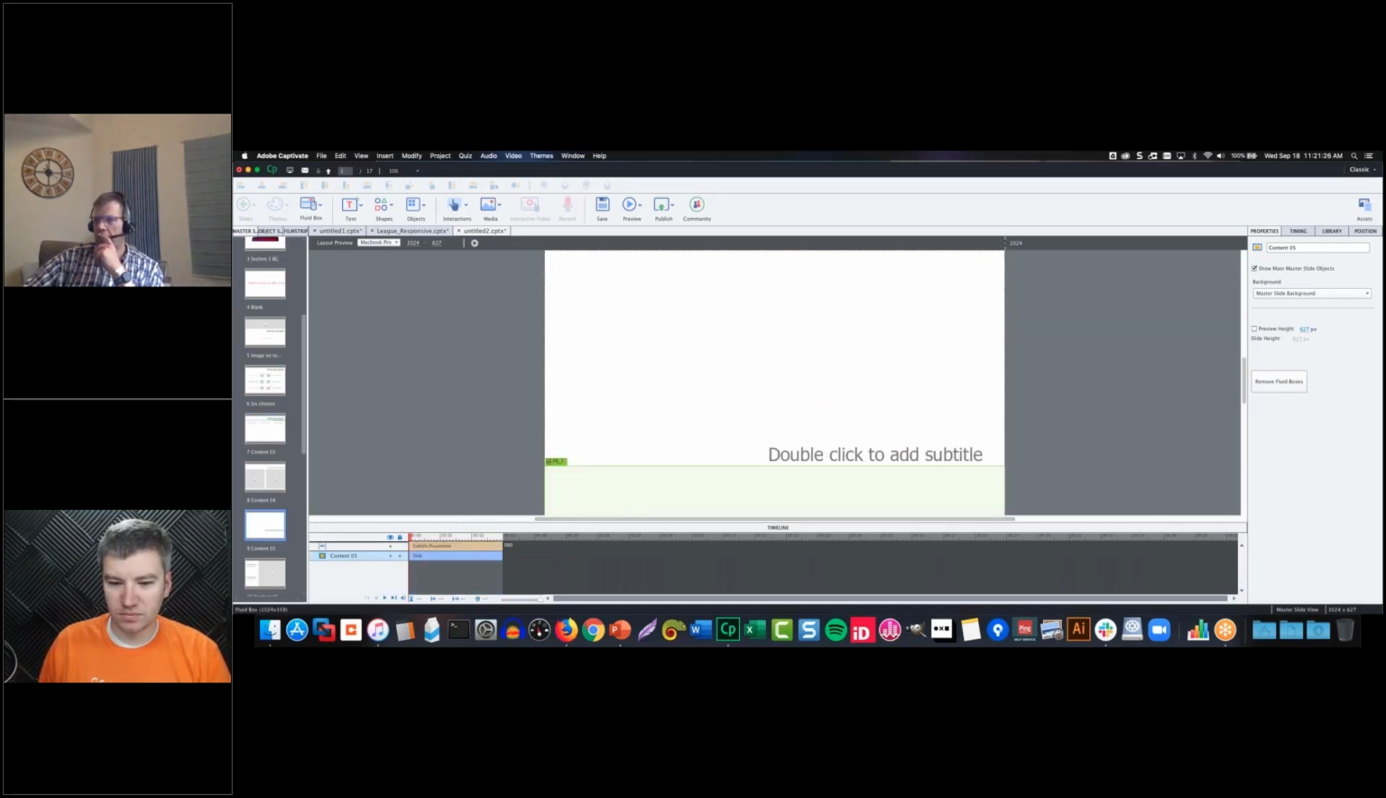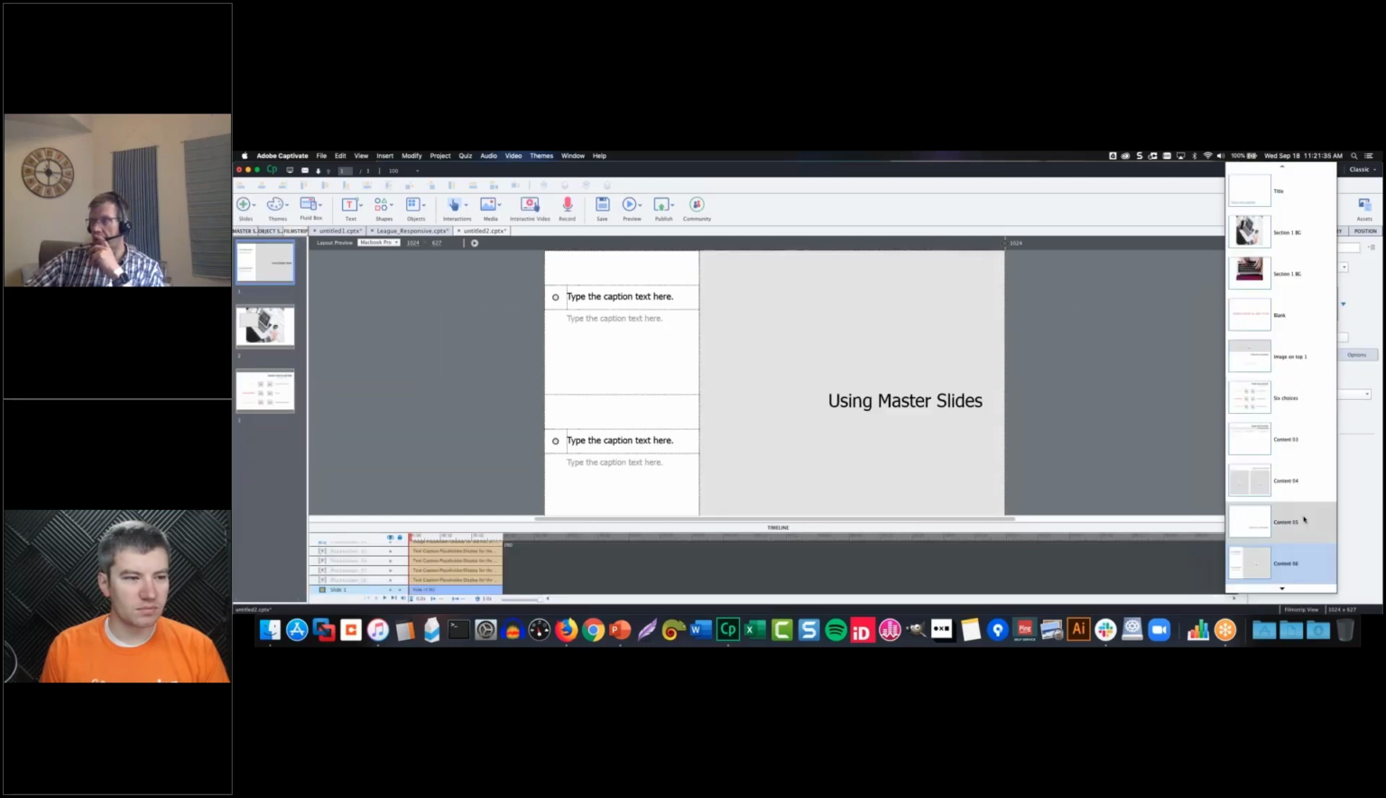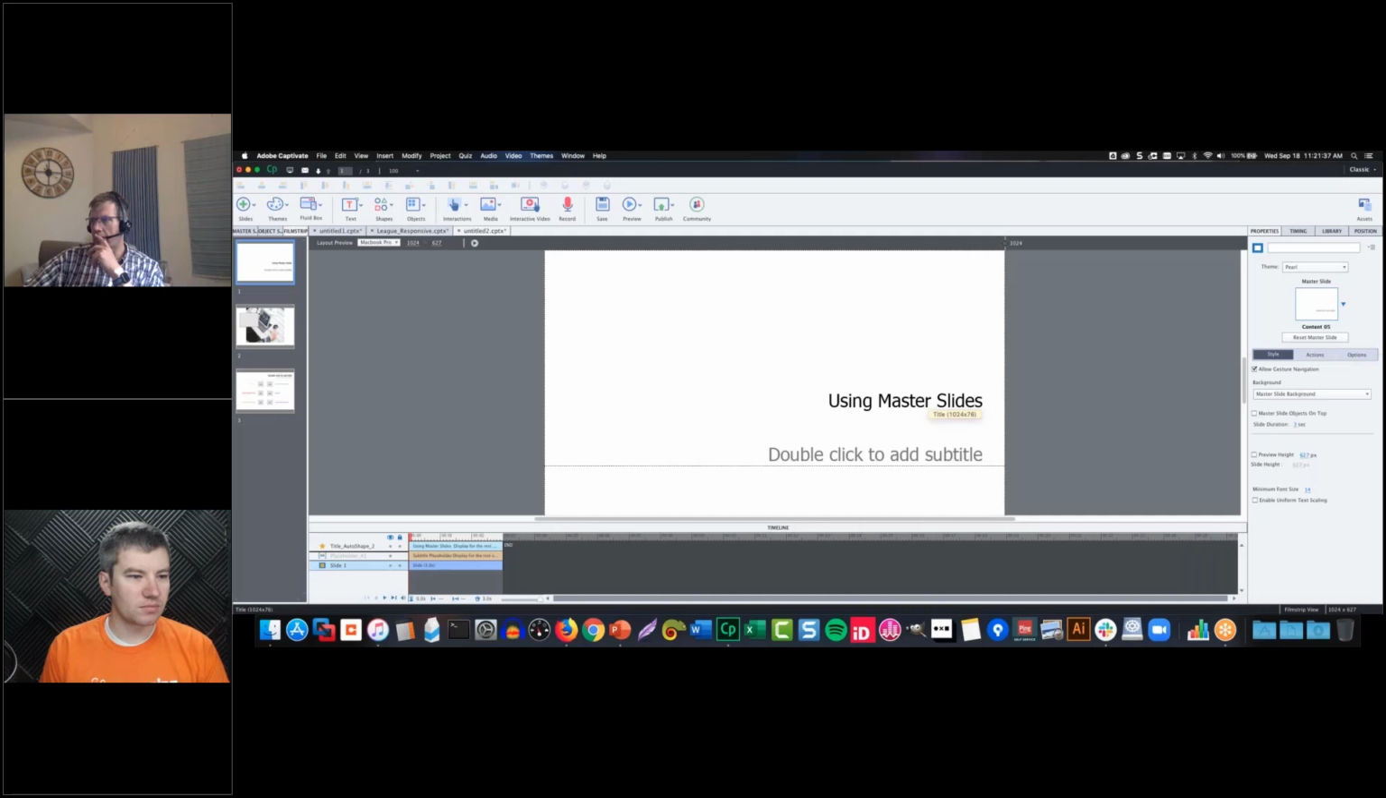And so if I were to go into my film strip now and go to content 05, it keeps it there, but you can see it also has this subtitle thing. So there's a little bit of practicing that you have to do with master slides, but they can be really powerful if you learn to use them correctly.